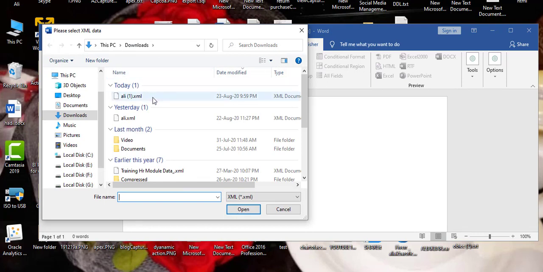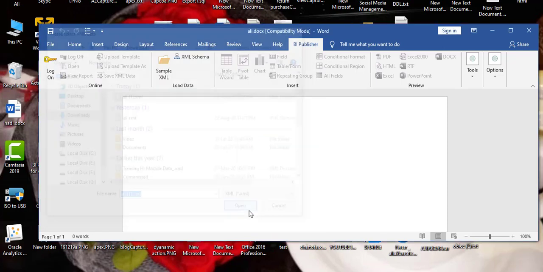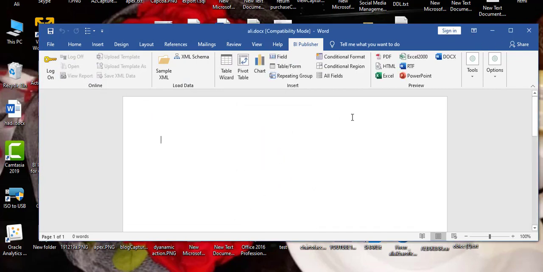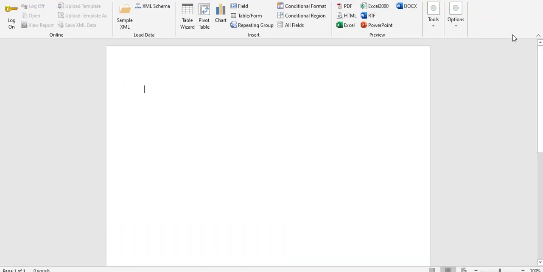We created lib.xml. You can see it is importing this file. You can see data loaded successfully. And maximize the window. Here we can see the default layout, and we can customize. Now we customize the layout. We can create using the wizard, but I'm creating using customize.